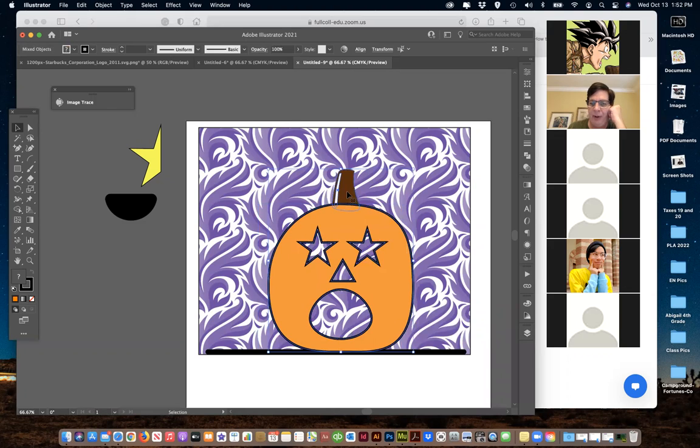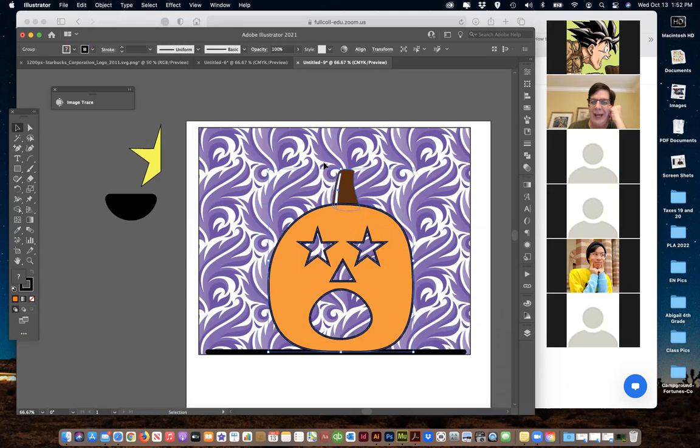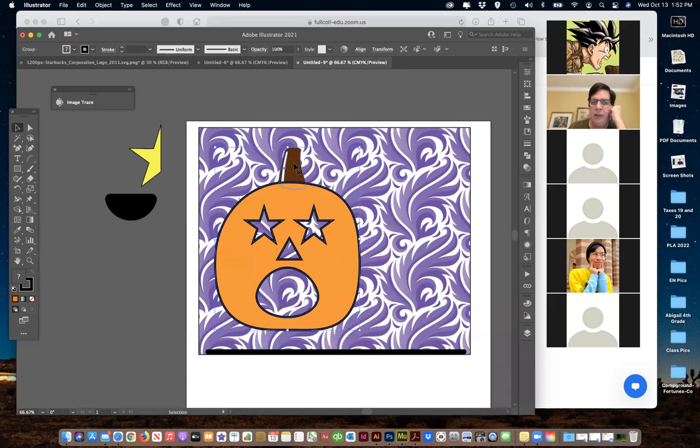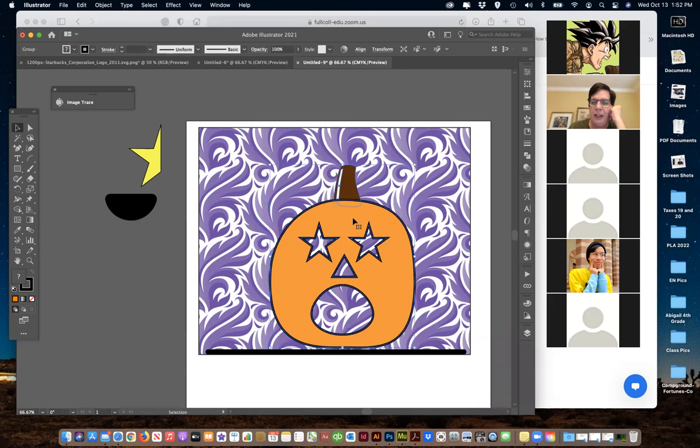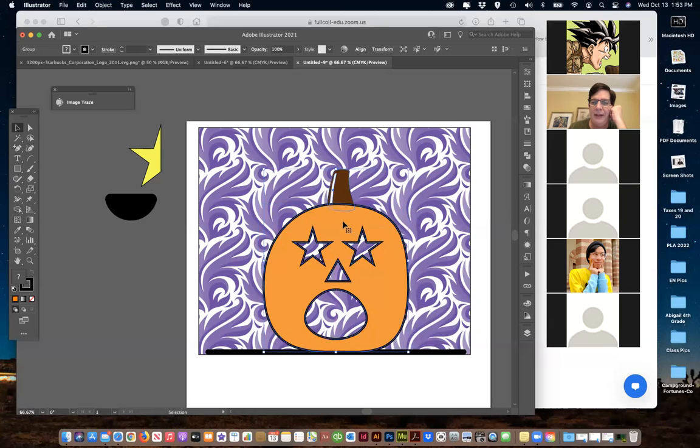It doesn't have part of this because this is separate still. I just kind of selected them and then I can group them together. So now it stays together. Okay, so I just select the stem and you see it moves. I select the pumpkin, it moves. Okay, so they're connected together.